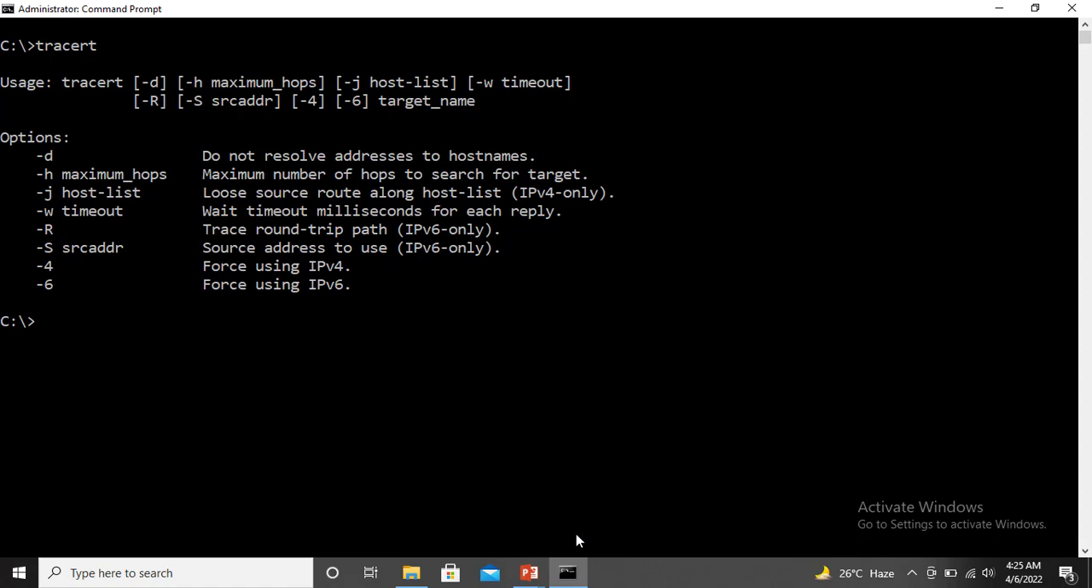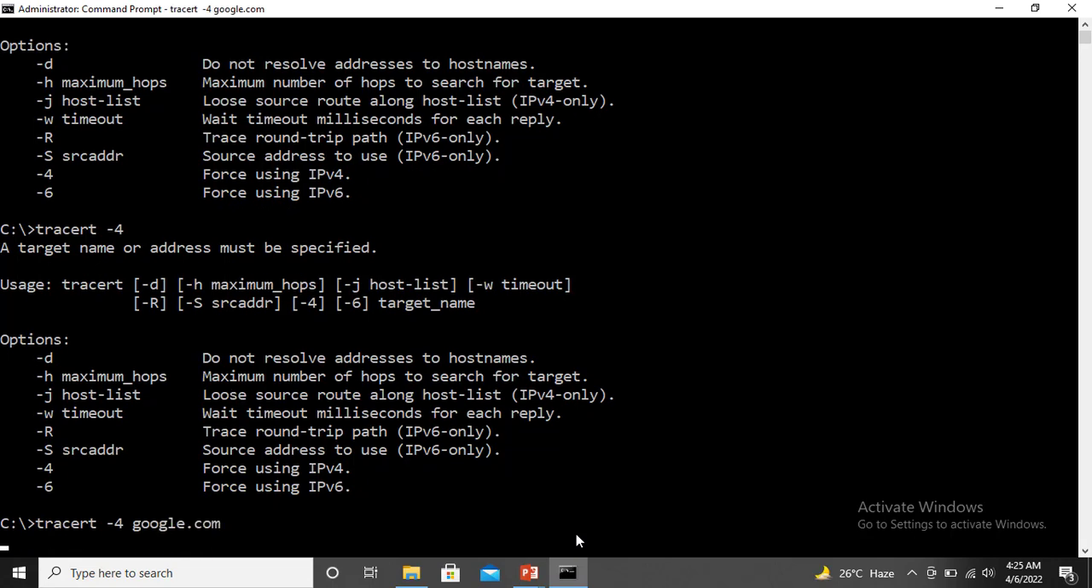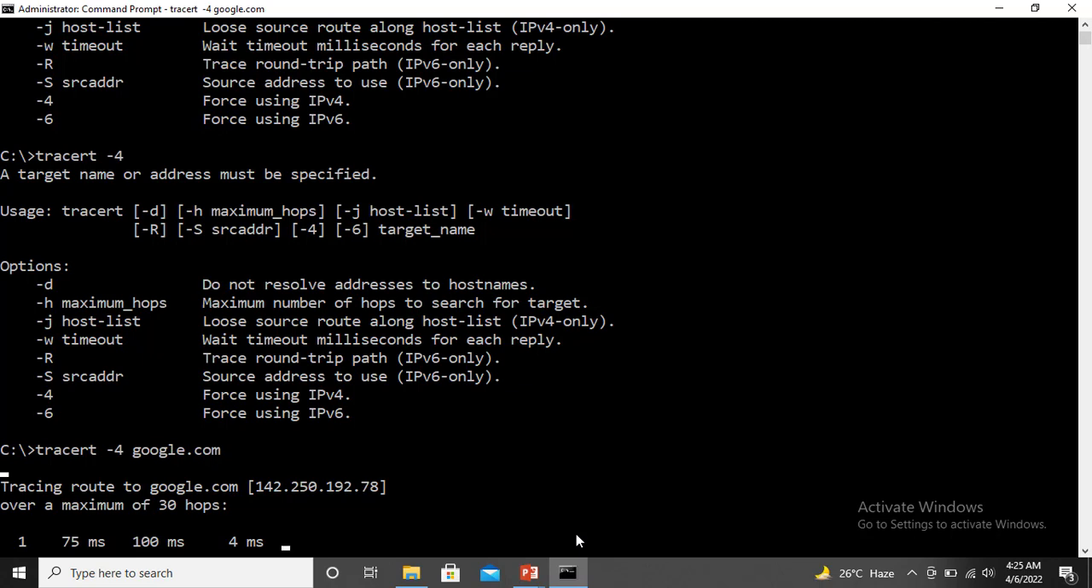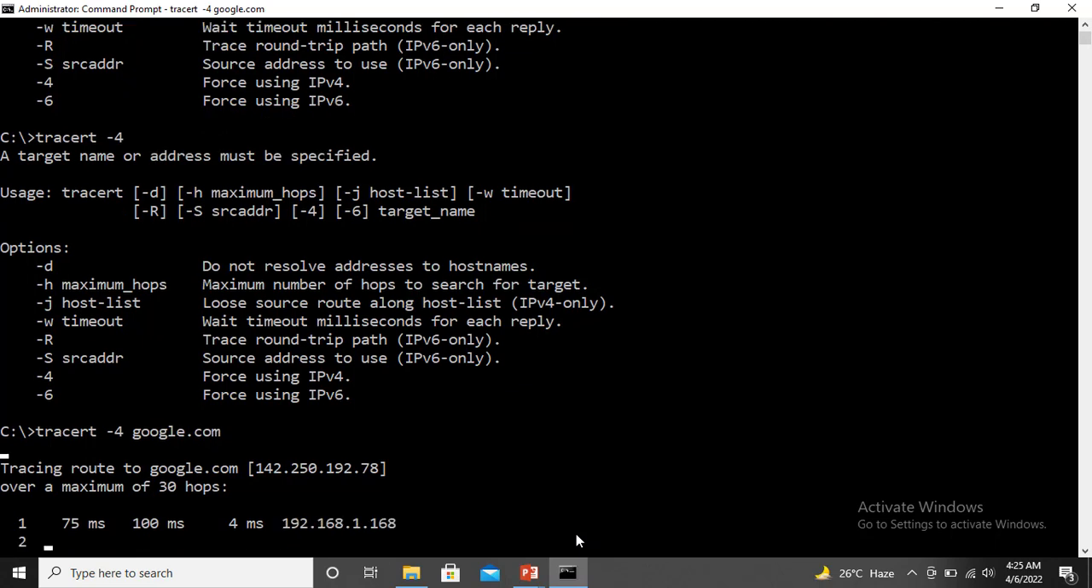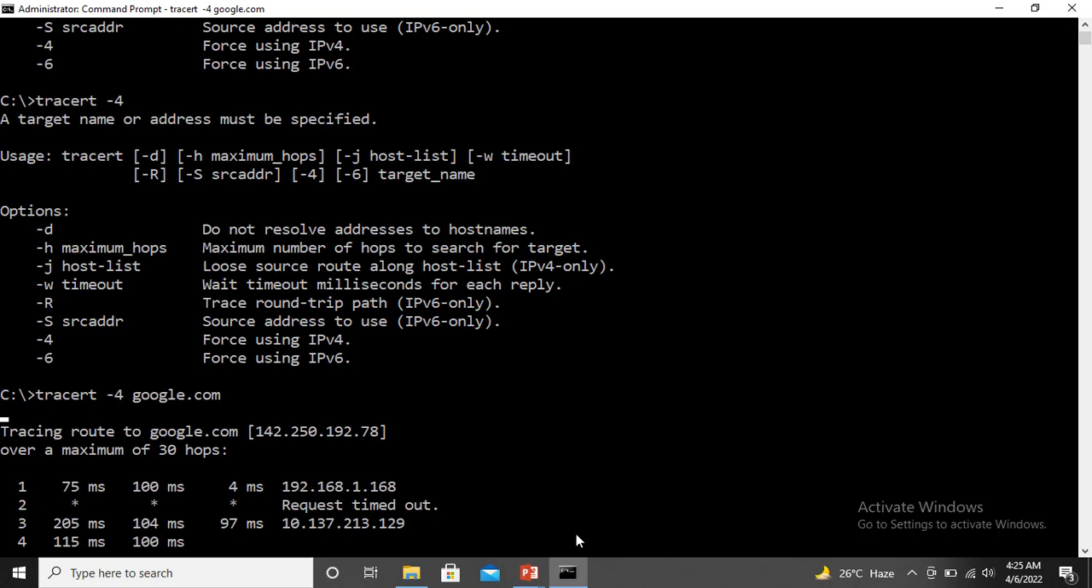So if you simply provide tracert, just for example -4, and even you can provide the target name here, just for example google.com, it will show how many hops are used, what the different devices that have been contacted are, and how much time has been used. So it will give you the various hops.